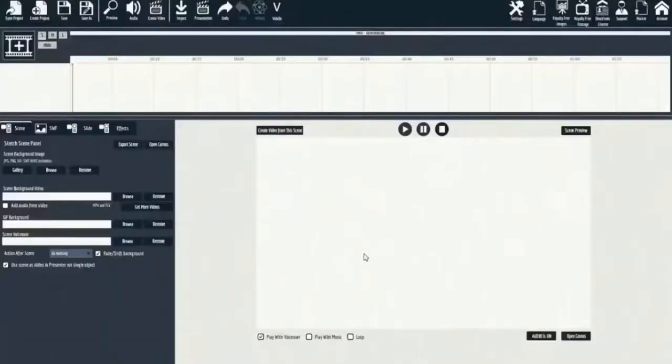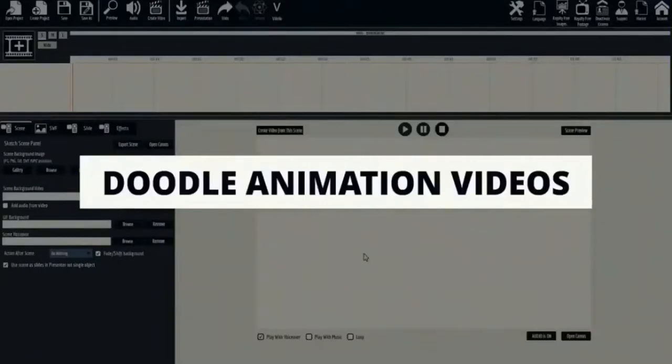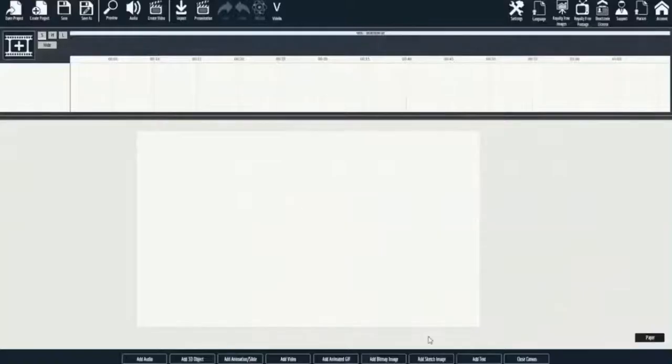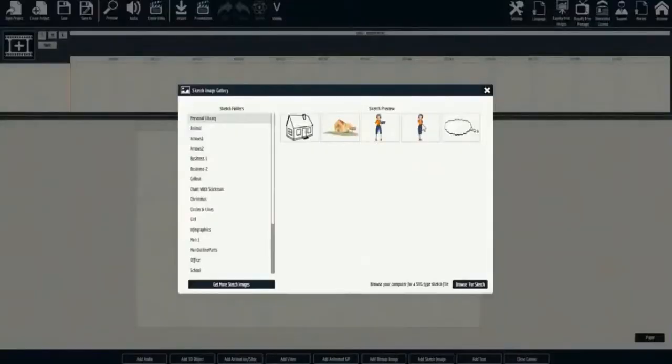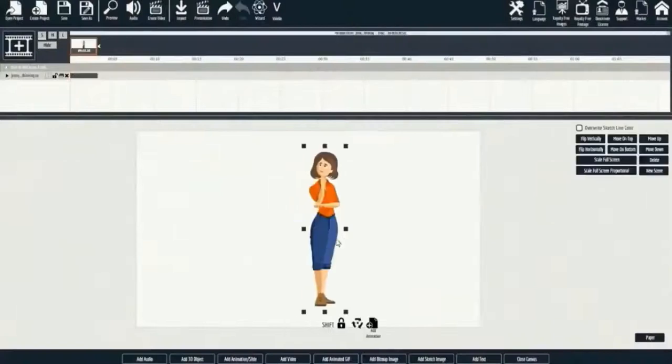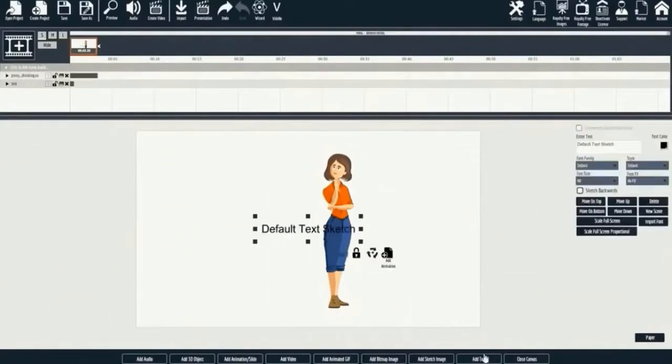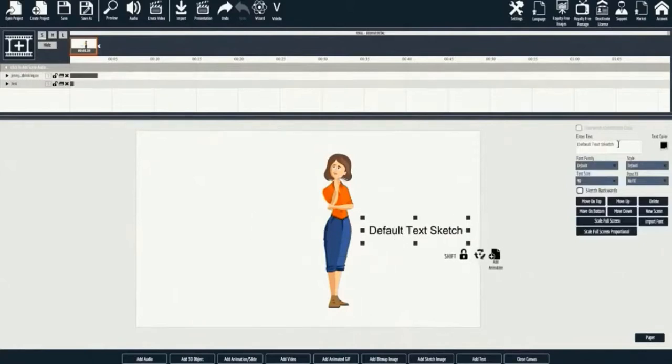Okay, let's jump into the next mini demo. Doodle animation videos are just as easy. We'll start by adding a slide. From here, we'll select Sketch Image, and you'll load our sketch image gallery. For this demo, we'll select this woman who is thinking. Once loaded, you'll be able to drag the doodle image around and edit the image as you want for size and animation. Okay, let's add quick text by clicking the Add Text button.